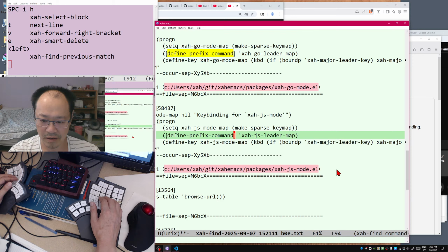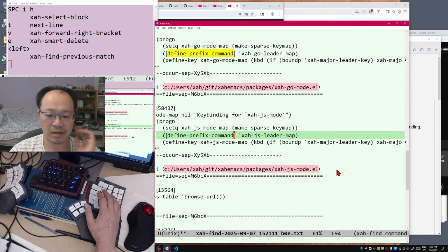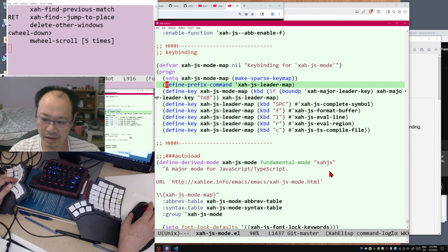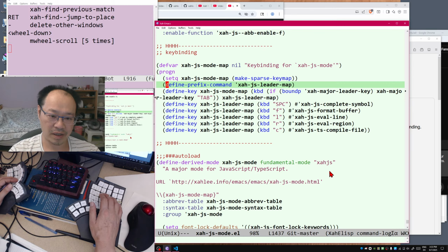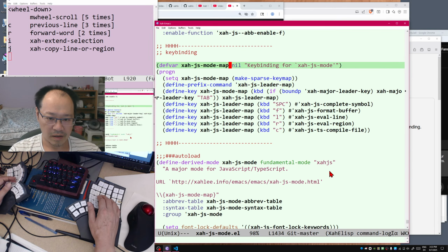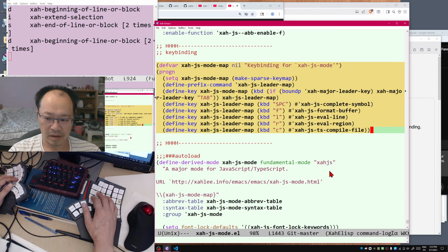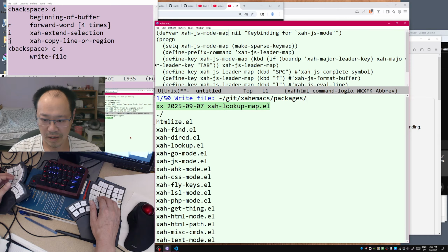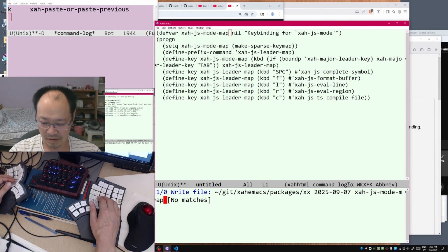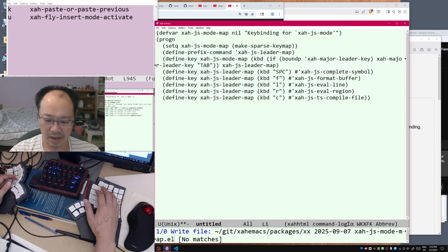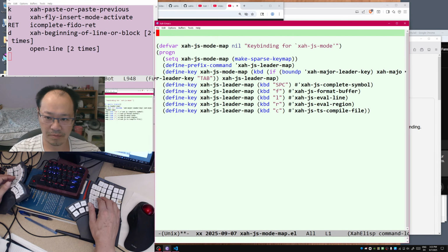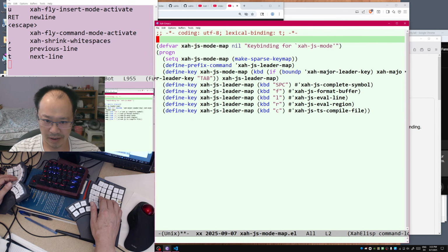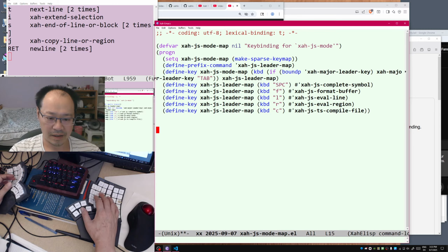Let's go to next. Okay, Xah JavaScript mode. This is gonna be a big job because, wait, oh, there's only a few. Okay, so copy it, new buffer, save it, XX today's date, the keymap name .el. This is our temp file, XUTF declaration and lexical binding. Okay, and cut that, paste it here.